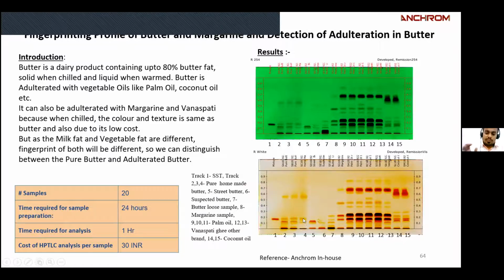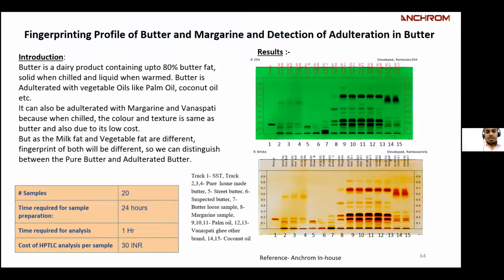So if the butter is pure, they will have the similar fingerprint pattern. And here you can see track numbers 5 and 6, these are real life confiscated butter from FDA, but they are fake butter because they are not having the similar fingerprint pattern. So on this basis, you can differentiate pure butter or adulterated butter.